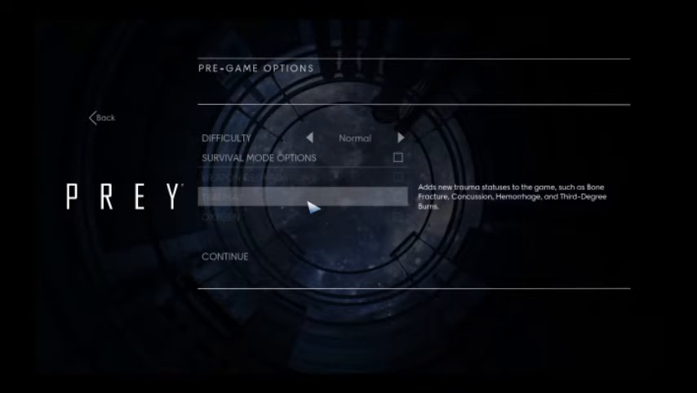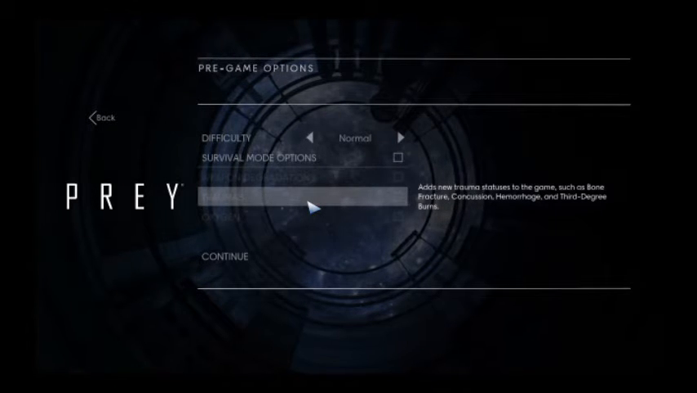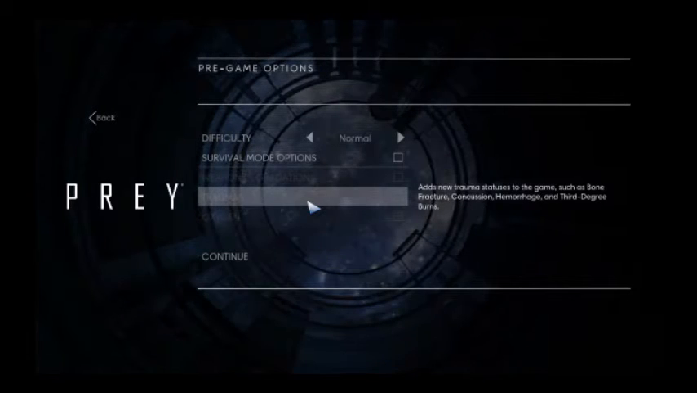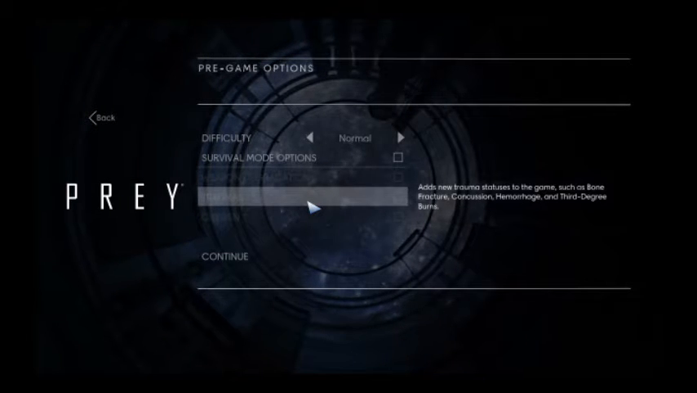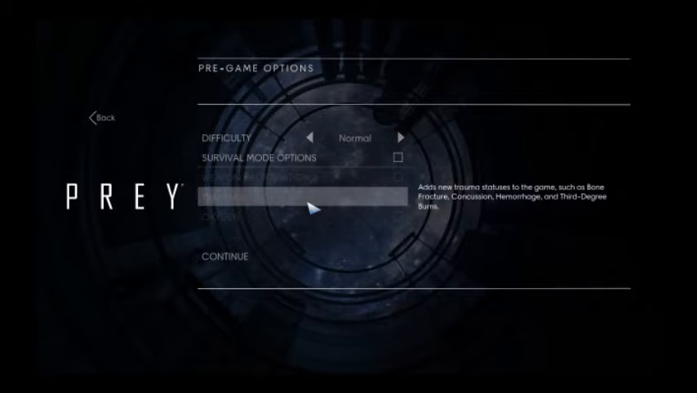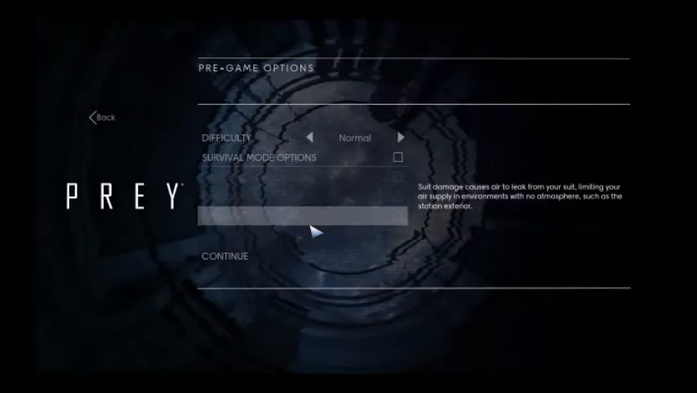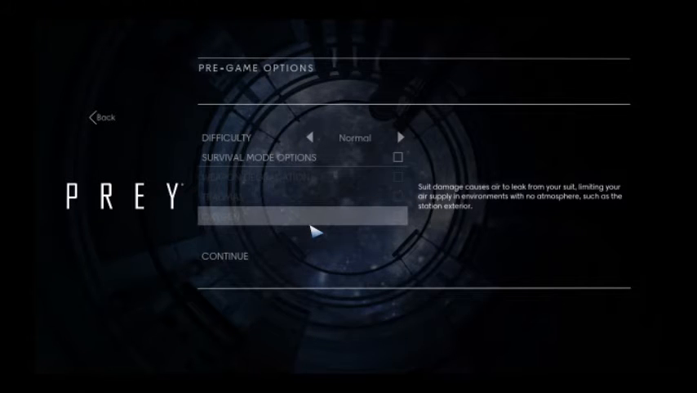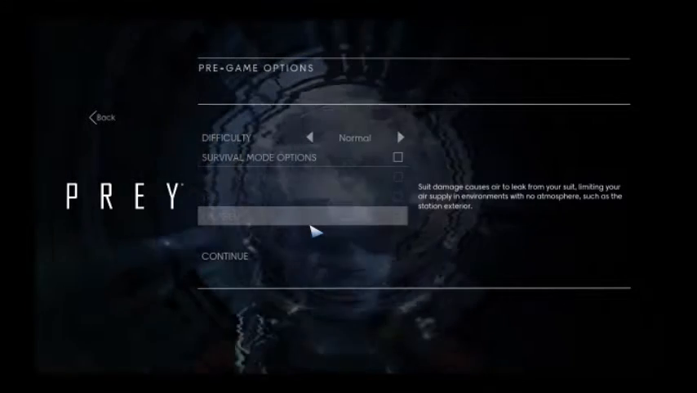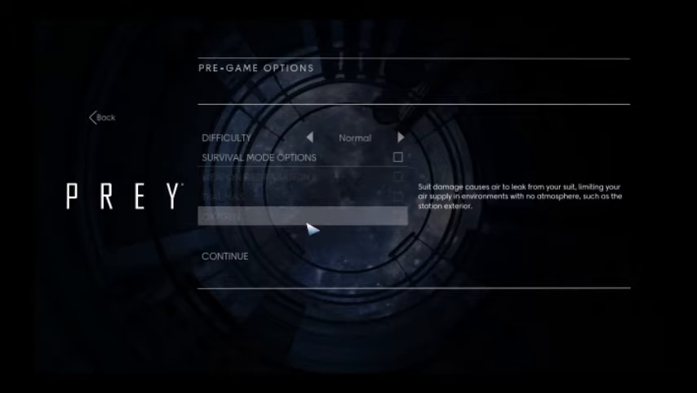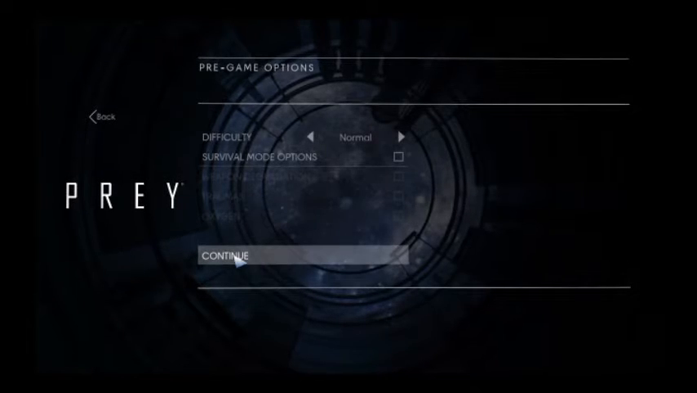Also has new trauma types in the game, such as bone fracture, concussion, hemorrhage, and third-degree burns. Cause, you know, why not suffer? And then oxygen. Suit damage causes oxygen to leak from your suit, limiting your air supply in environments without oxygen. See, that one actually makes a bit of sense. But no, we don't need that.